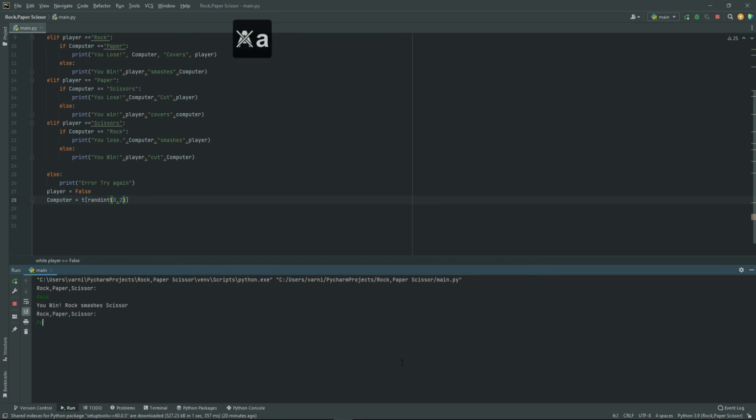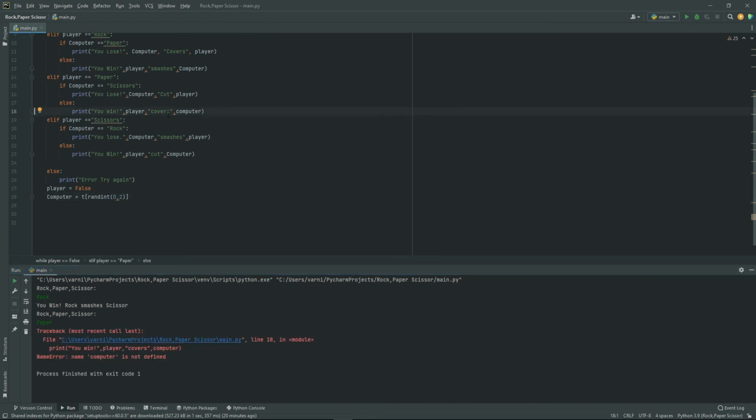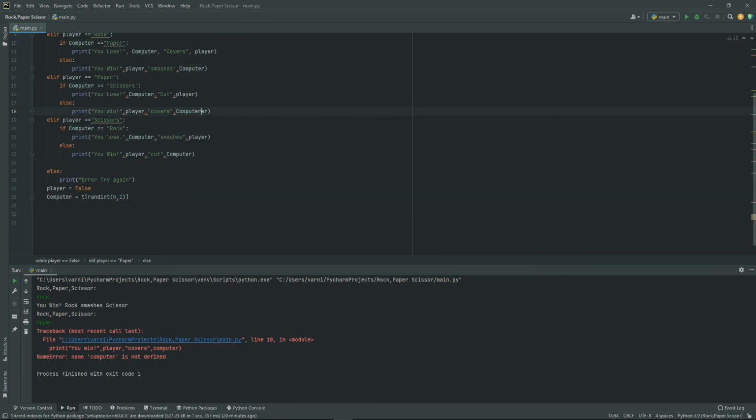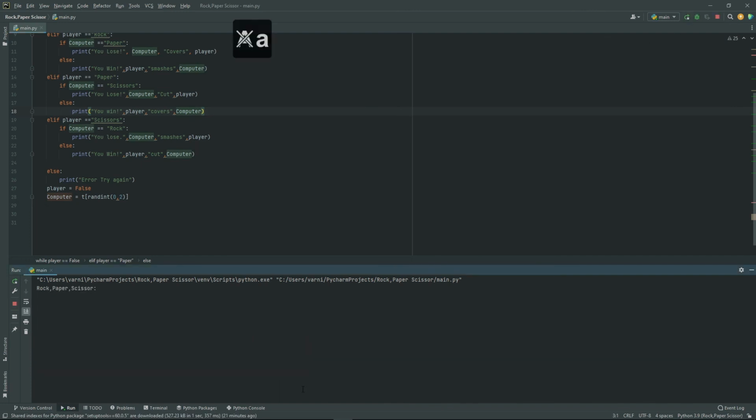Rock, paper, scissors. I think not paper. Computer is not different. Oh my god, did I write that everywhere? No, I think only for a few I wrote. Okay, let's run it again. Let's click paper. Yeah, even paper covers rock. Okay, now let's do rock. Tie. Oh, you also took that.